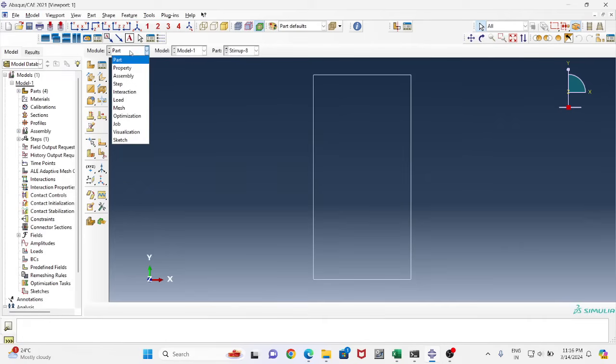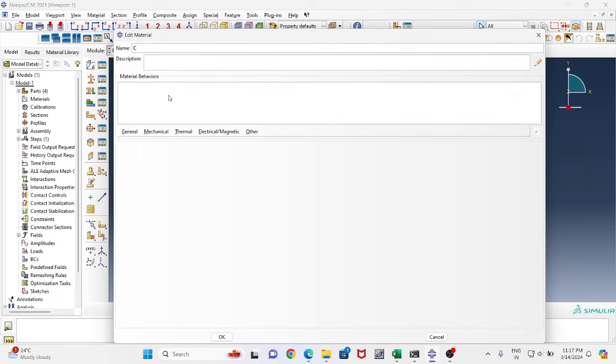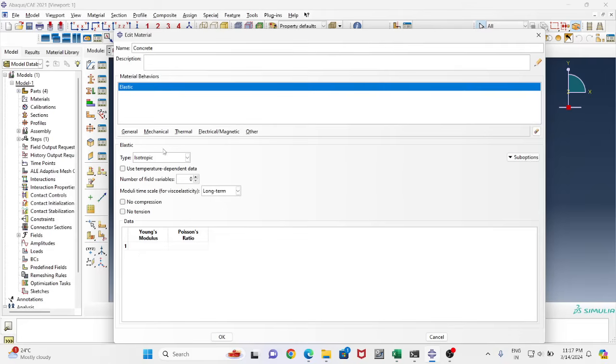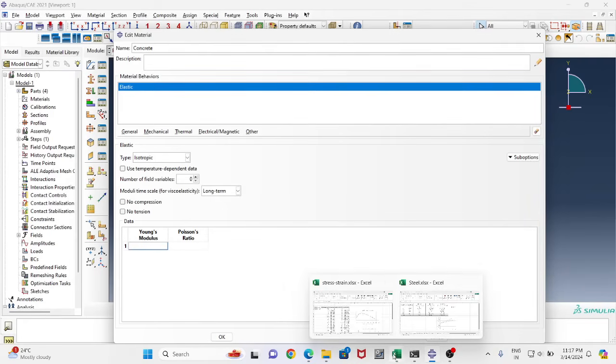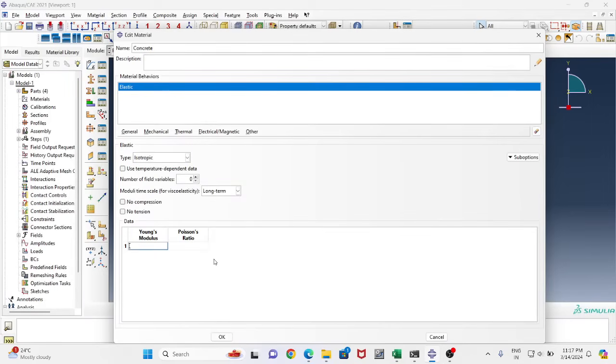And now let's go to property. In property I will create the concrete material. The concrete will define elastic, and linear and non-linear. This is the Young's modulus for the concrete I will use. This is the Young's modulus, 26,600, and this is the Poisson ratio, 0.2.